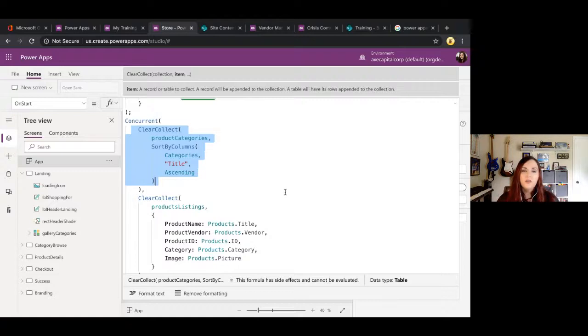So you create the collection, you give it a name, which I'm giving this the name of product categories. And then I'm also doing some sorting. So that's another benefit of collections. You can do some pre-sorting or pre-filtering on your collections that you're storing within your app. So that's what I'm doing here. I'm doing a sort by column so that I can get these in alphabetical order. So I'm pointing it to my categories SharePoint list and sorting them by the ascending title.